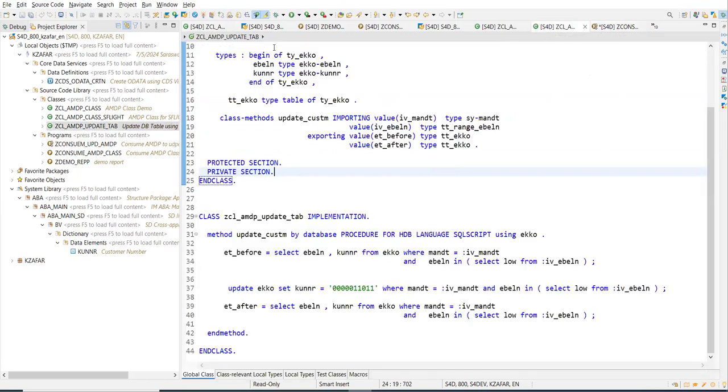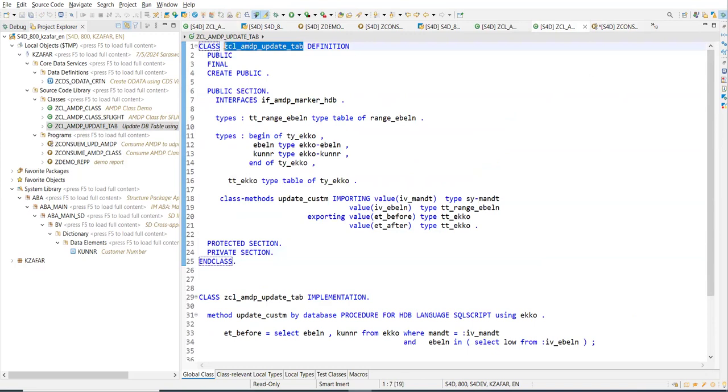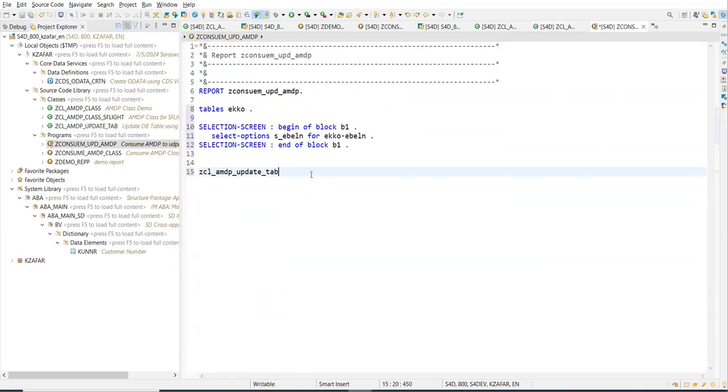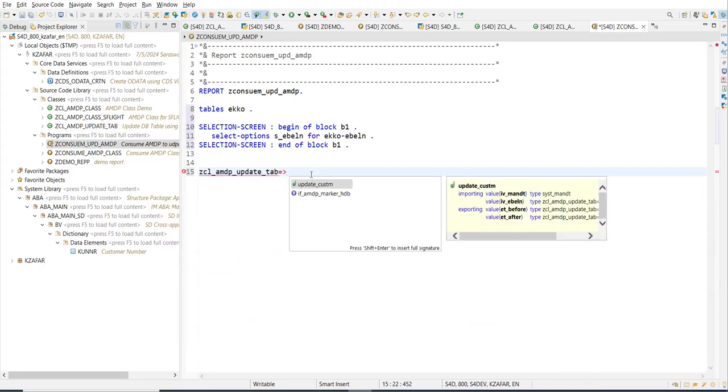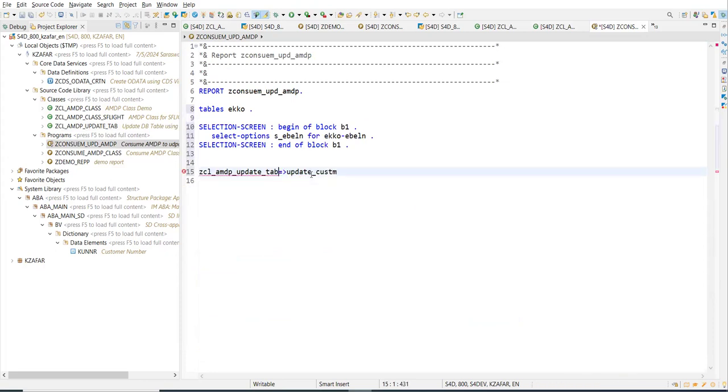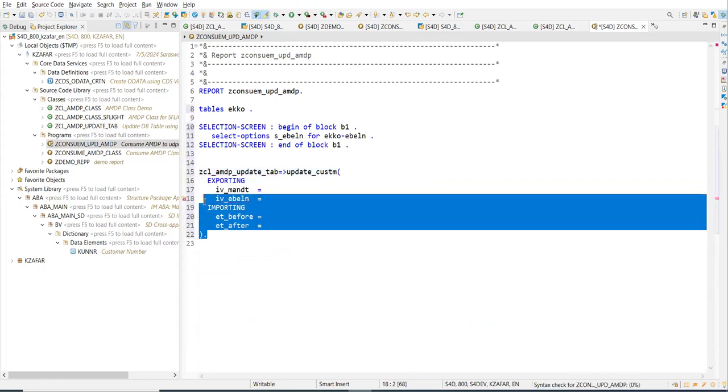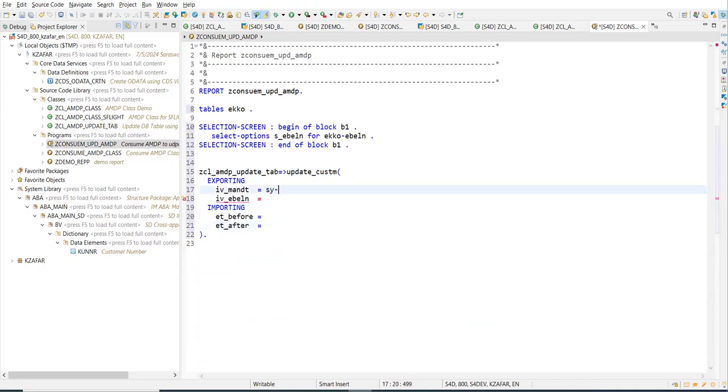Just give your class name there. I think many of you might be aware of this. Copy this. Give your class name, equals, control space, update custom, control space, and press enter. Uncomment everything. In the IV underscore MANDT, I will pass my system client number. In the IV underscore EBELN, I will pass my S underscore EBELN, and I want to read the data, so I will pass the body. In EG before, just create an IT underscore before, and here just data IT underscore after.